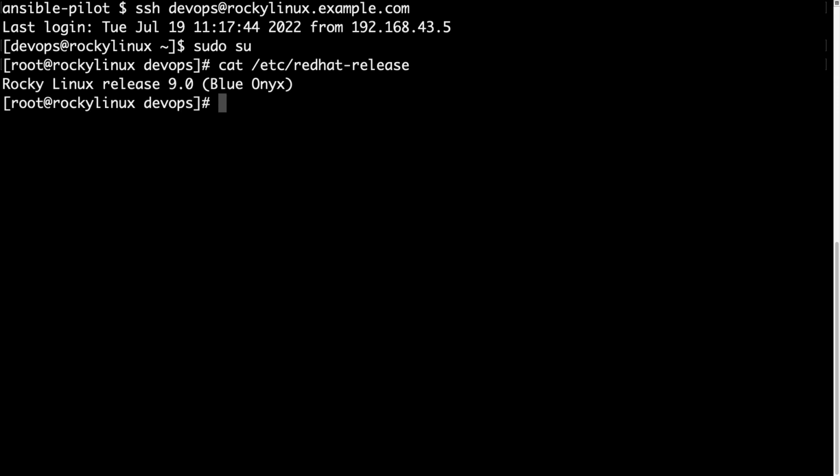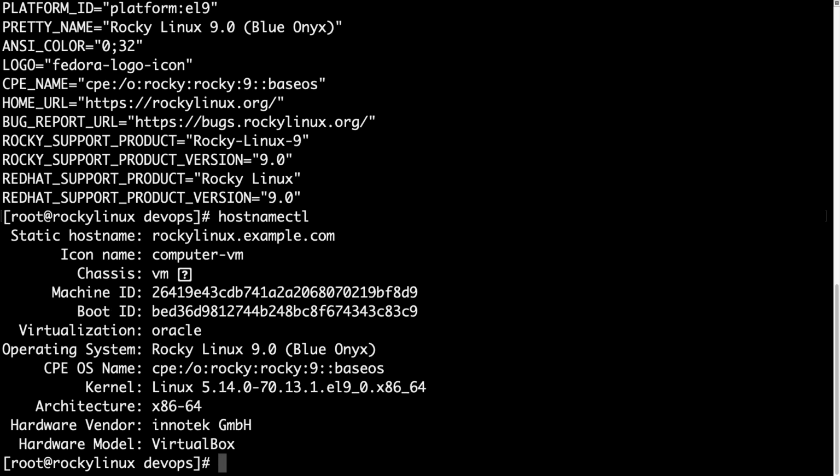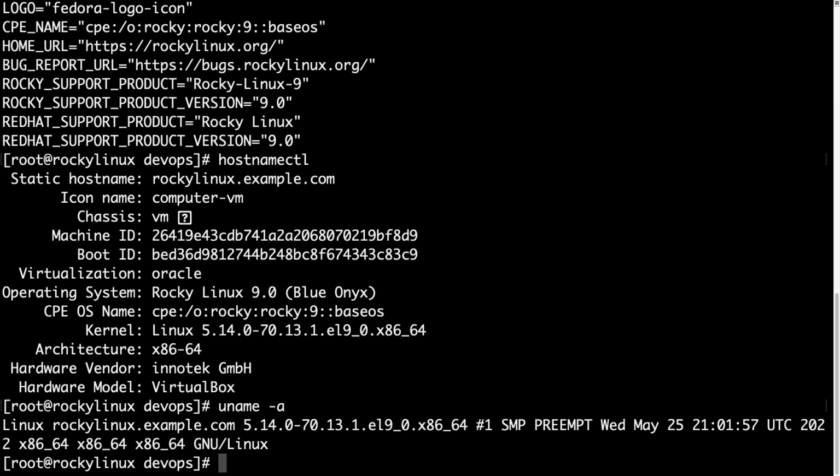/etc/redhat-release. This is Rocky Linux release 9.0 Blue Onyx. Let's also cat /etc/os-release for more information about this operating system. This is a Red Hat compliant system, as you can see, and we can get more information with hostnamectl, as well as with uname -a for the full kernel version. This is version 5.14.0, etc.